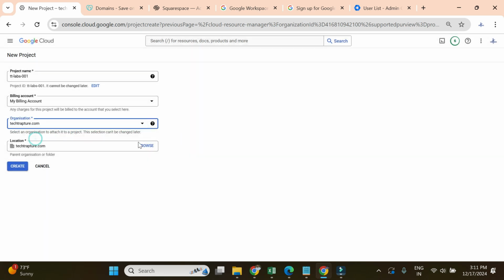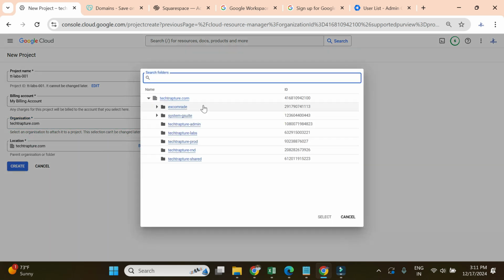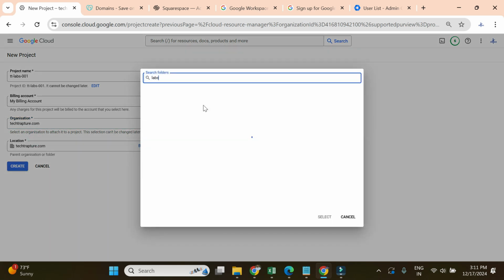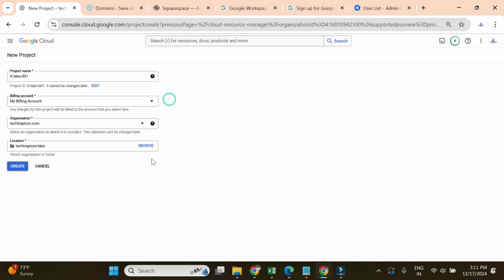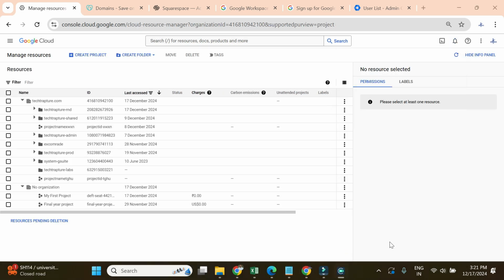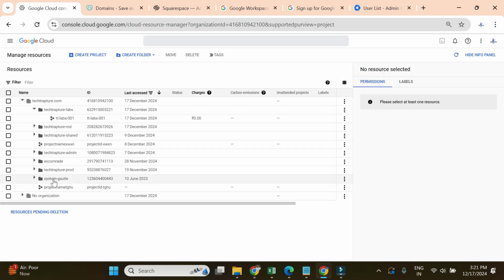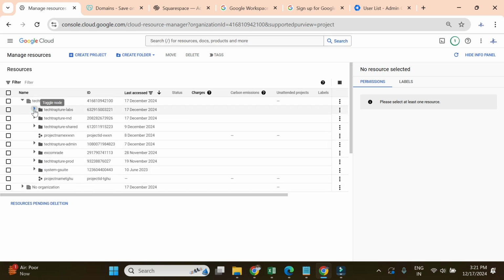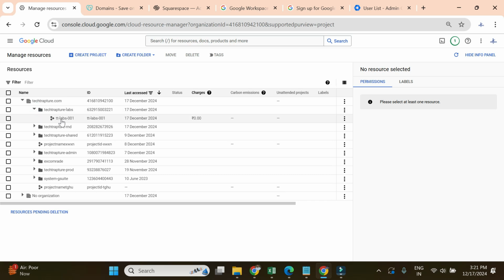Okay, so in TechTrapture I am not able to see the labs. I have to search for it. So now the TechTrapture labs folder is here and within the labs I have to create my project. Now you can see your project is created, but it will not reflect here. You have to refresh it again. Because within your labs you will then see the drop down to see your project. Now you can see the drop down. So for labs you can see one project is created.